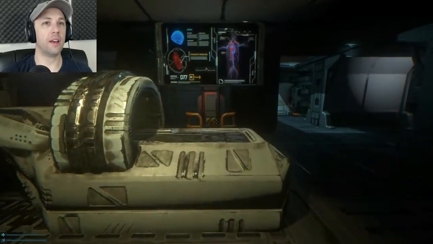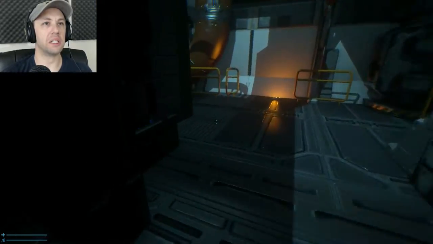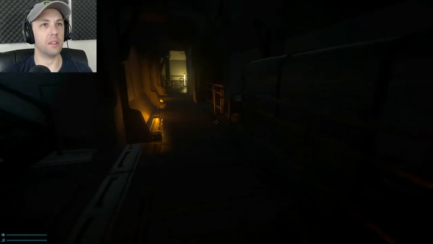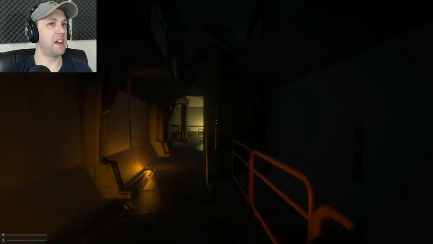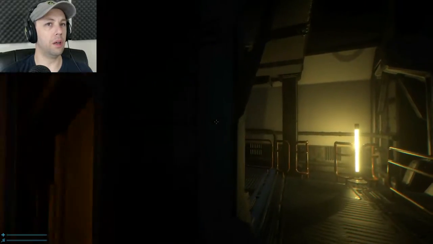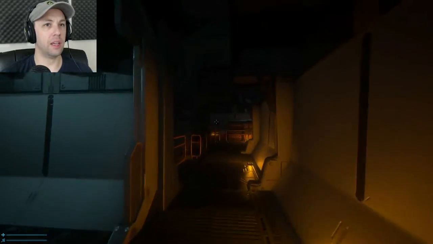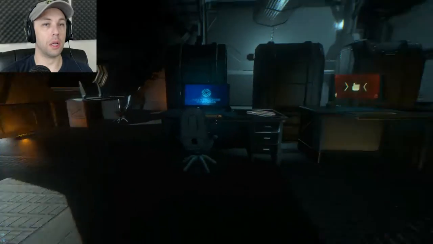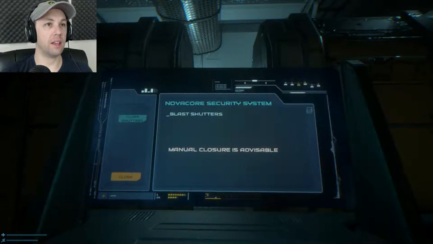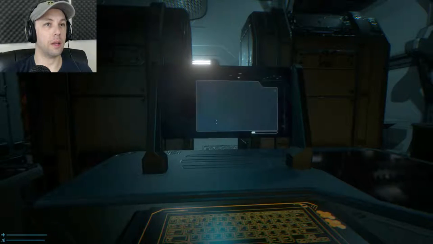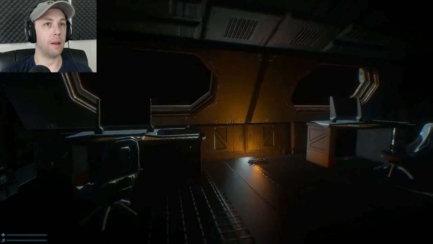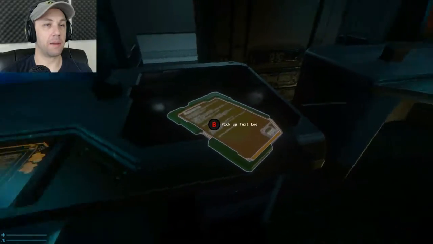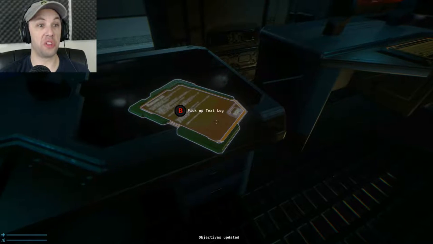Secure it from what? I don't understand. This is not setting. Oh, that's where I'm at. Okay. So I did close the blast windows. How many are there? Oh. Is it this? Yes? Come on. Close shutters. I hope that was a good thing. What's this? Pick up text log. I'll wait till those close.